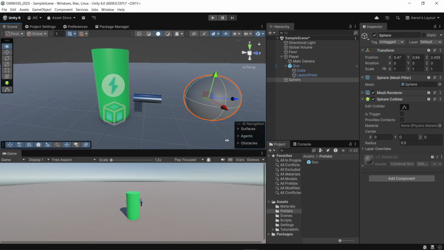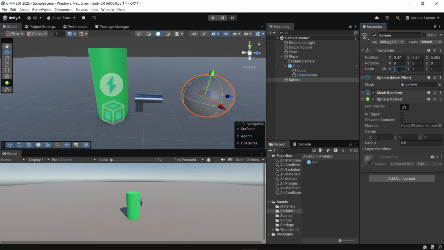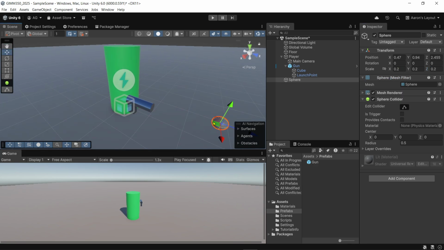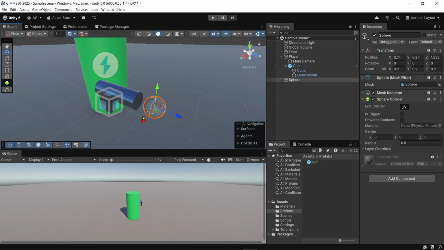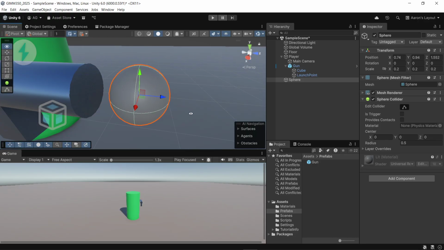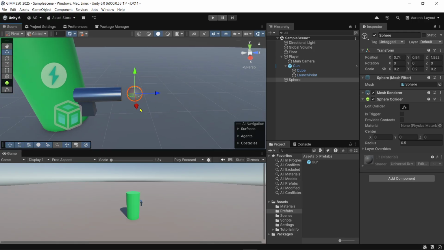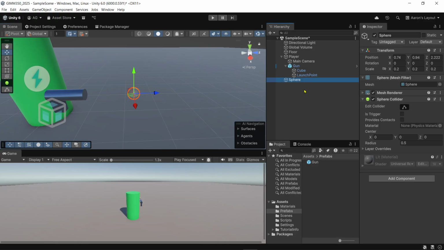So we're going to want to shrink this down. Let's make it about the same size as that barrel was, which was about 0.2. So we make it 0.2 all the way around. We can just verify that that looks close enough. That looks pretty good. And let's change it from sphere to bullet.